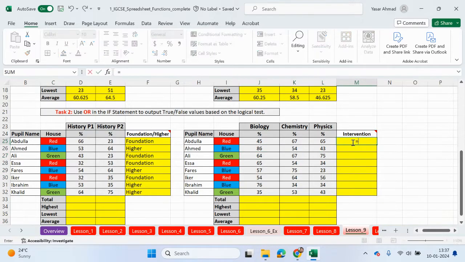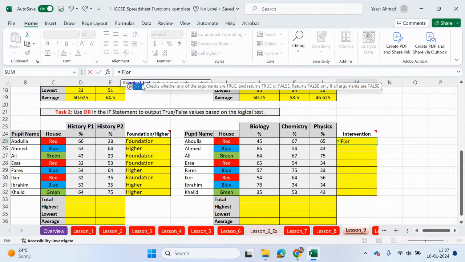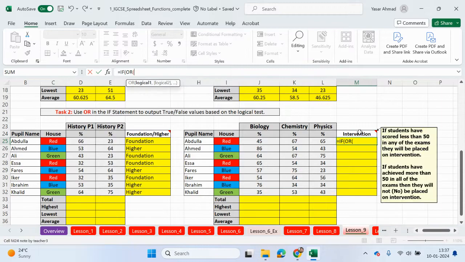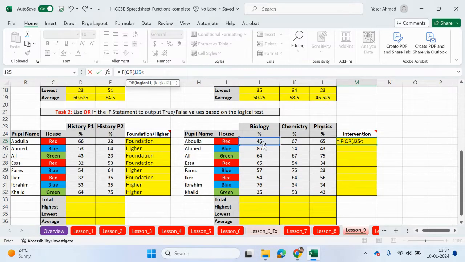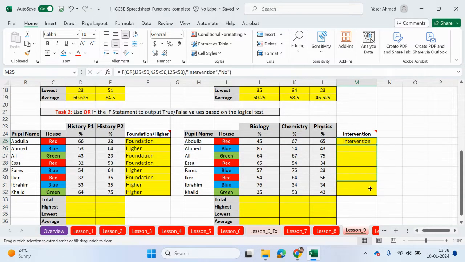So let's do this last one. So if this is less than 50, comma, this is less than 50, comma, and if this is less than 50, and if it's true, then we can say intervention. If any one of these is true, we can say intervention. And if it's not true, we're just going to say no. Close your brackets, job done, and that's what we expected.